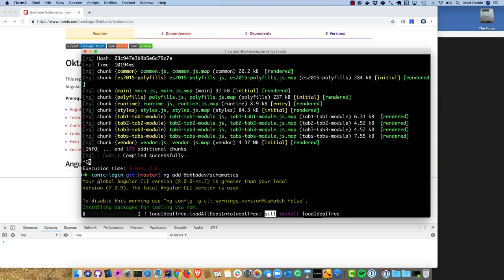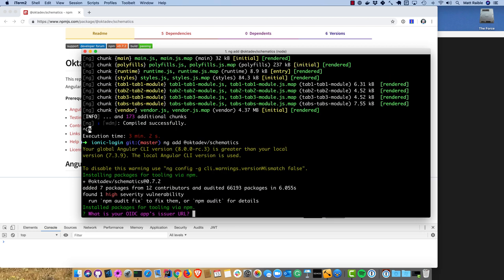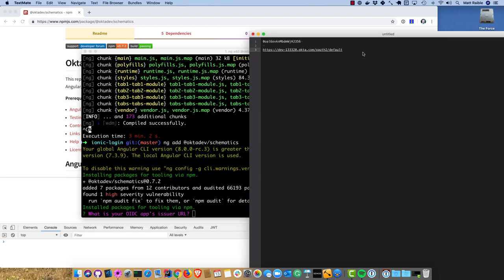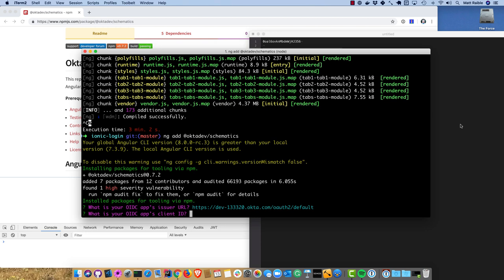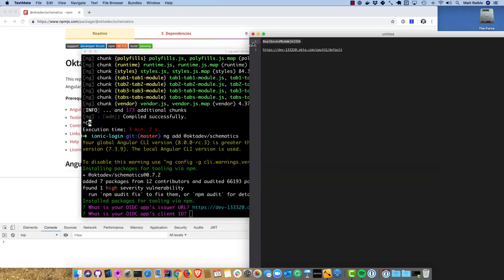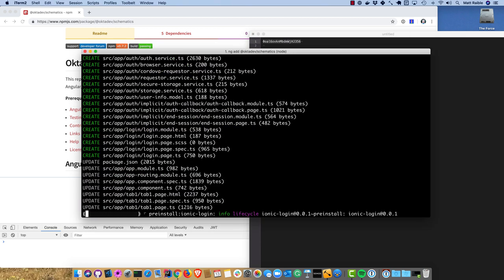This will install the schematics as well as prompt you for the values that you copied. So our issuer URI, grab that, paste it in. Client ID, grab that, paste it in. And it basically does a whole bunch of things for you.